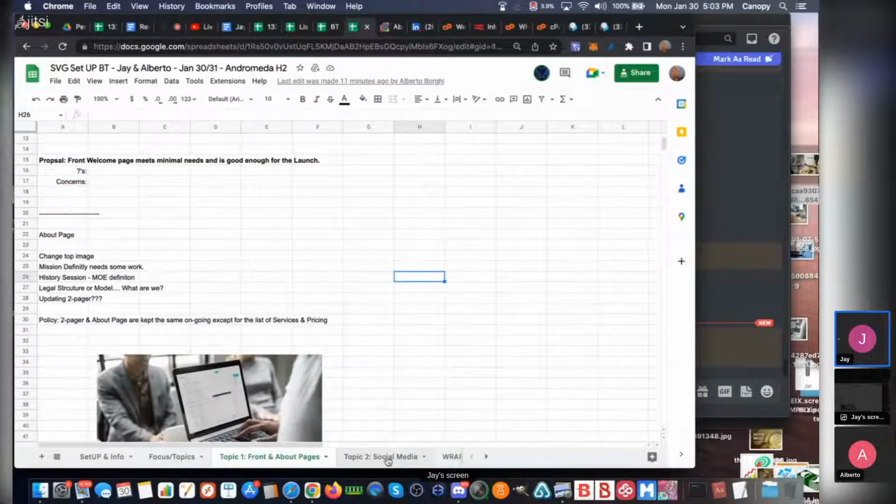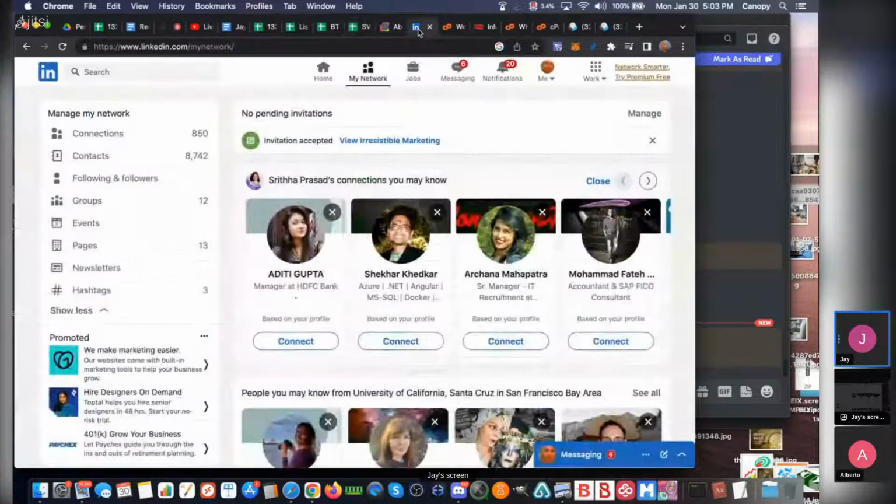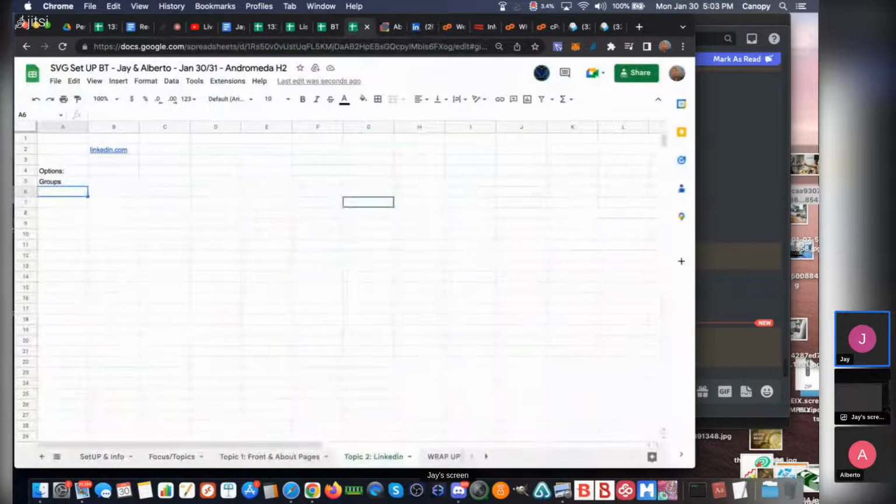And we're on topic 2, social media. So we're not really doing social media. We're focusing on LinkedIn, right? The topic's LinkedIn, because we could talk about all the social media and the plans in general, but I feel like you just wanted to jump into LinkedIn, right? Yeah. So options, there's groups, and then there are also pages.